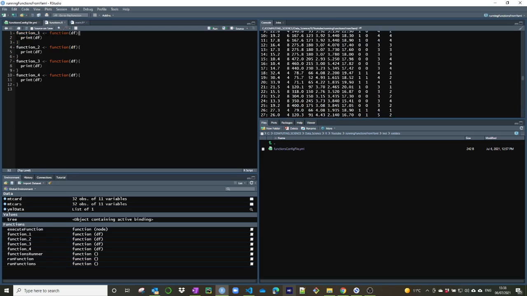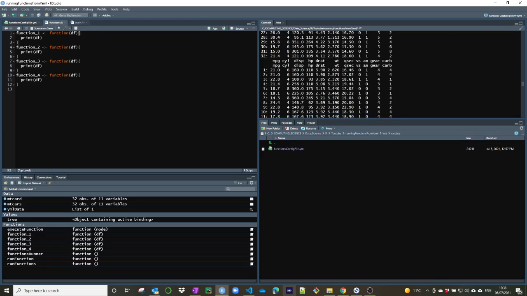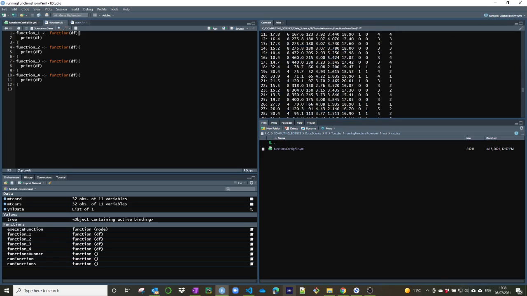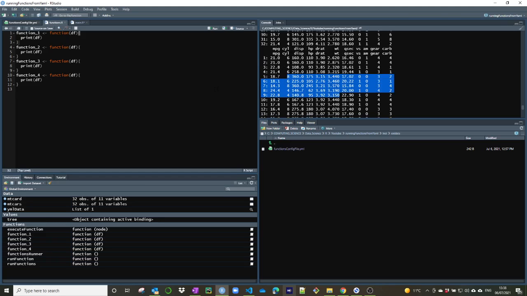There you go. Function 1, this is the data frame. Function 2, this is the data frame in there. Function 3 and function 4. So this is the way to run functions that are stated in the YAML file.